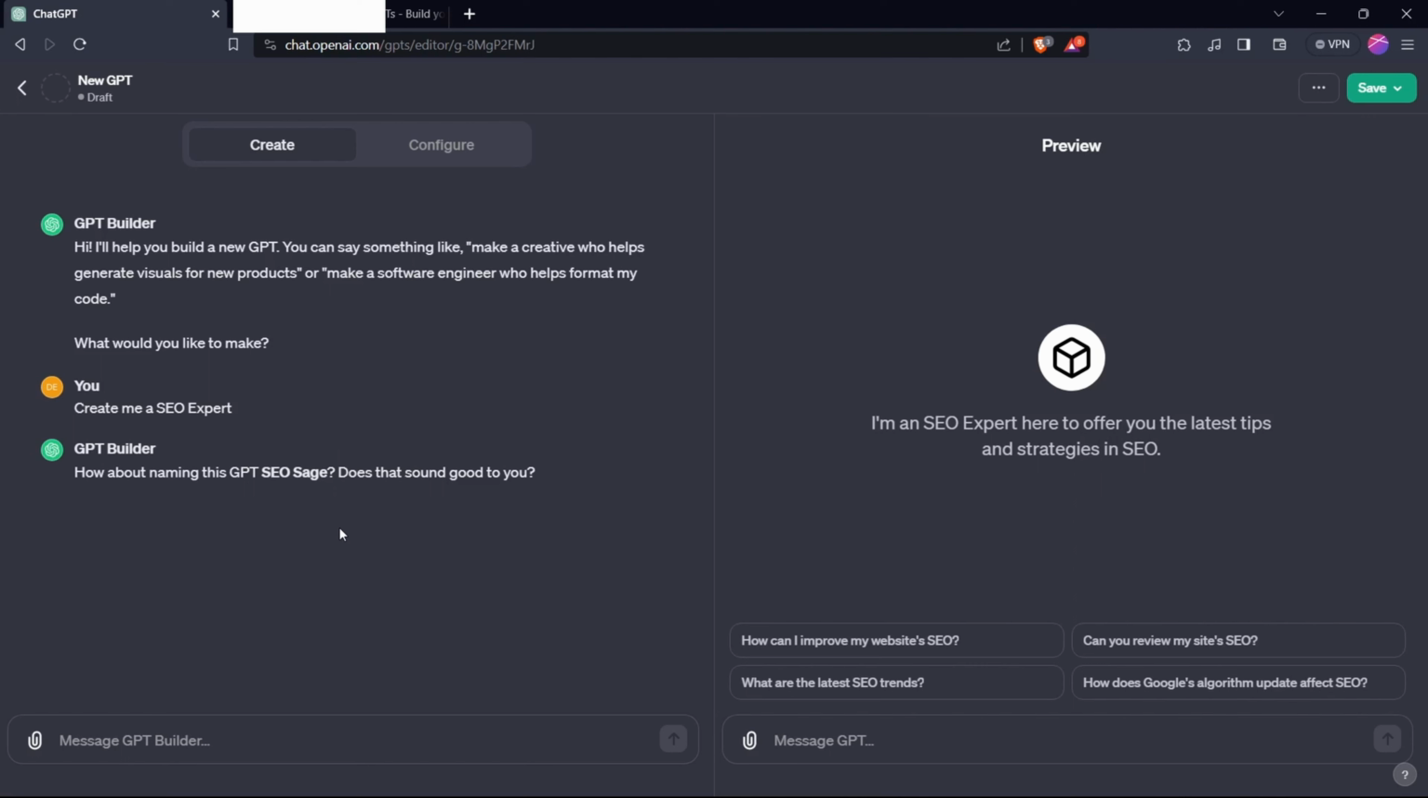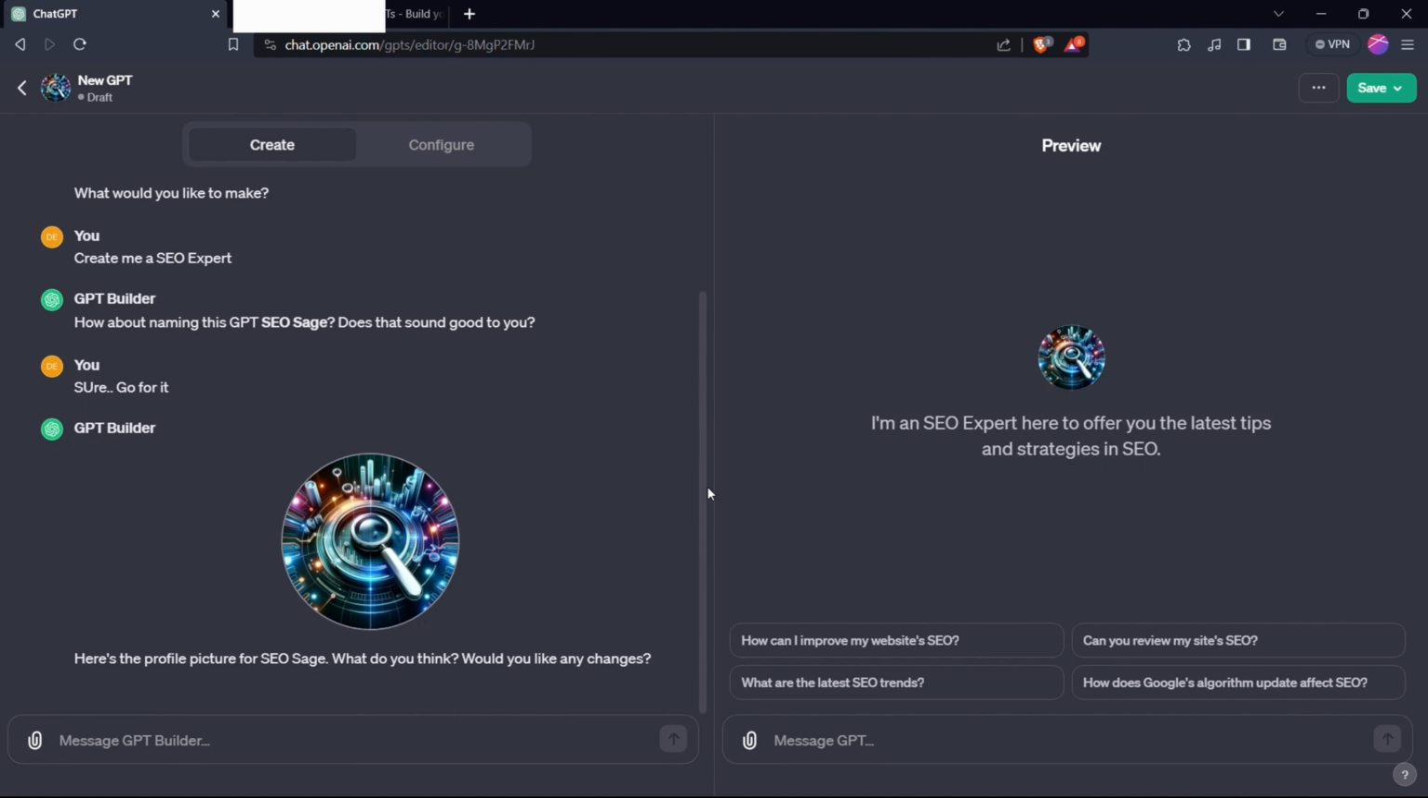Now the GPT builder is asking me for the name. If you're okay with the generated name, you can just go for it. In a while, it will generate a profile picture, and the custom GPT will have its own name and profile picture. If you're happy with it, just go for it.